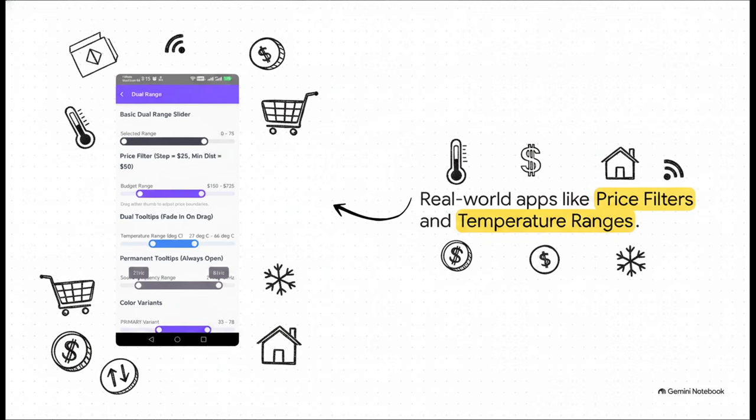Think about the friction in a standard shopping app when a user has to physically tap and type into two separate text boxes just to set a budget range. It completely breaks their flow. This component turns that clunky interaction into a sleek, single-track visual experience. Whether you need that budget range selector complete with minimum distances so users can't accidentally select a $0 price gap, or maybe a precise temperature control for a smart home dashboard, this tool handles the whole shebang gracefully. It seriously saves you so much UI headache.